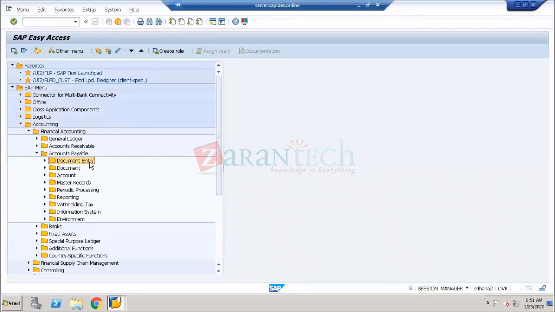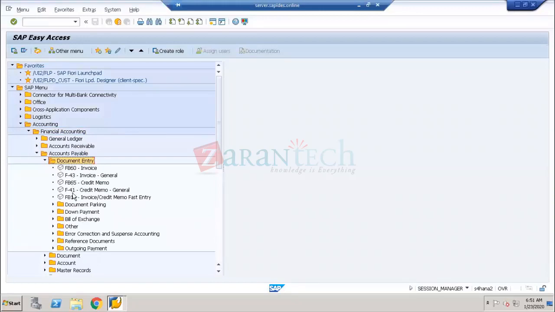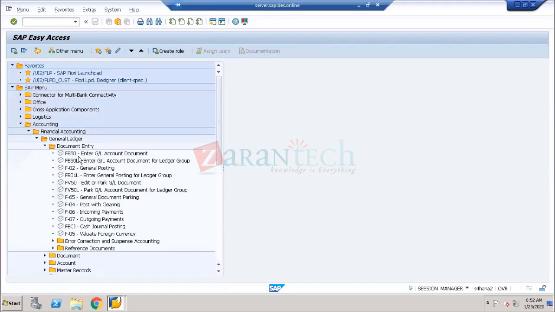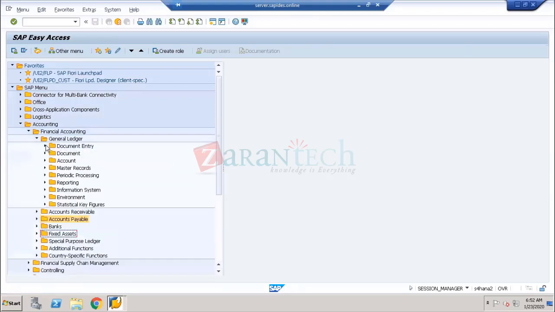Here there is something called document entry. Here these are going to be the transaction codes. F-43 is the transaction code I'm using right now. Like this, if you want to make an outgoing payment, F-53 is the outgoing payment. Beside your transaction, there is a transaction code available, so you can refer to it like this. This is the path. If you're posting to the GL, you need to close the document entry and come to the GL document entry, which are the GL related ones. Clear now? Yes, thank you.